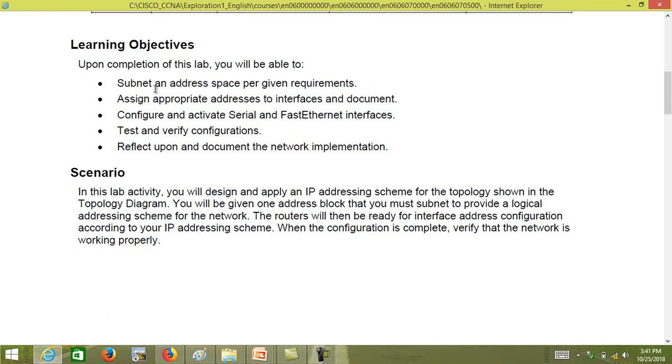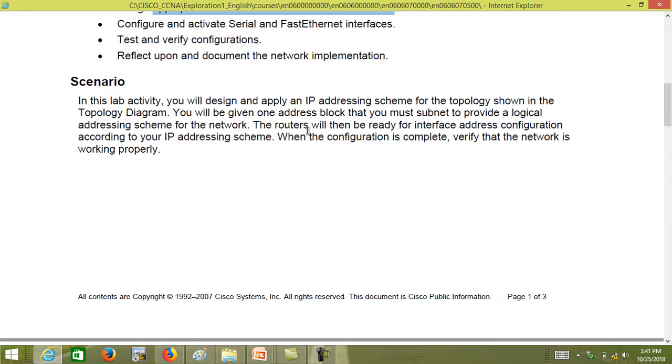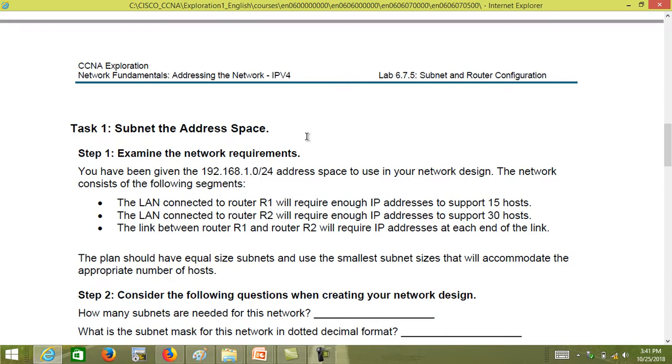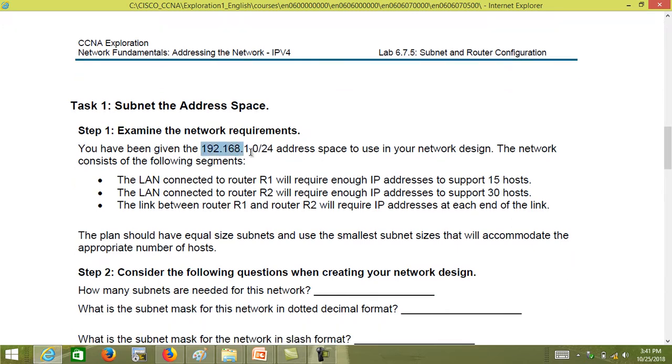So you can see from the learning objectives here, we're supposed to subnet the IP address that is given, configure or assign appropriate addresses to the interfaces, and document all that. So the IP address that is given is 192.168.1.0. So they only have one block.